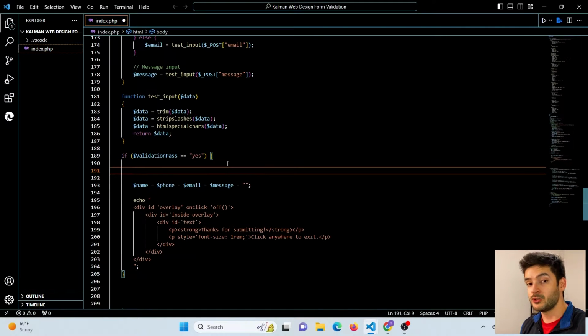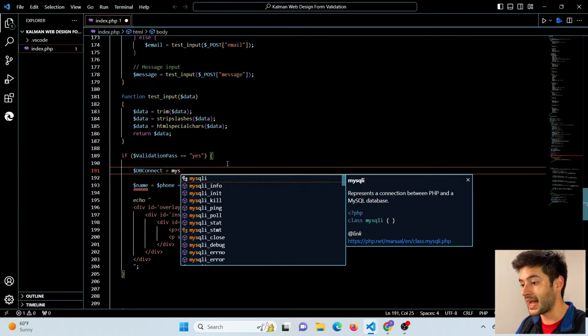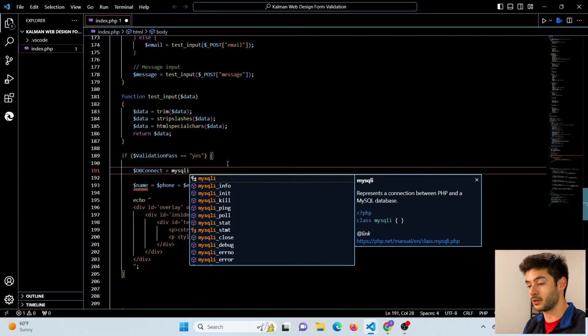So first, what we need to do is actually connect to our database. So we're going to start off by creating a variable called dbConnect, and this is going to be specifically for connecting to our database. Today we're going to be using MySQL, which is going to be the procedural version of going about this. There's the procedural version and the object-oriented version.